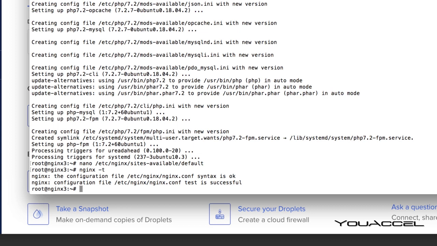Since there are no errors reported here, we can reload our server to make sure the necessary changes are applied. To do that, you're going to type in the following command and press enter.